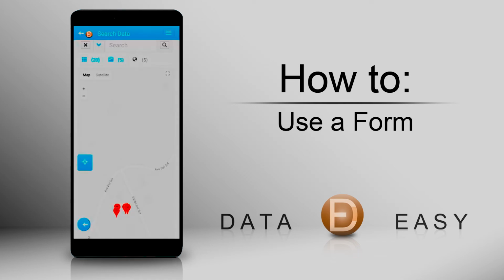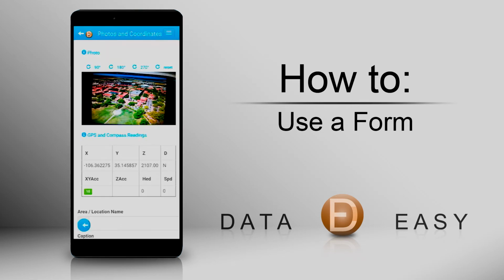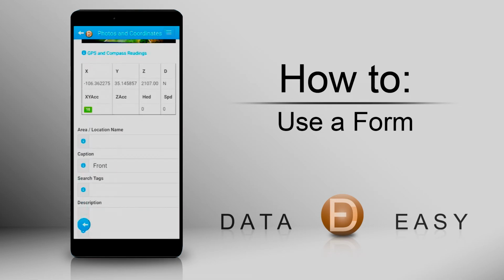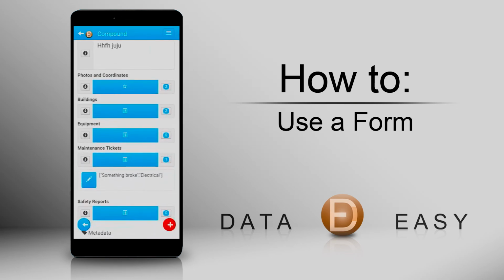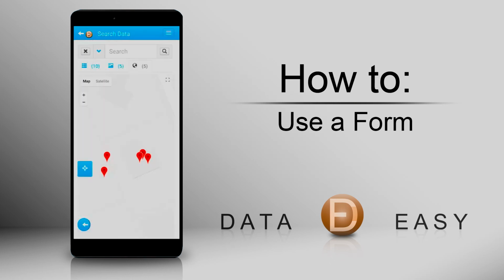When you find what you're looking for, tap on it to navigate to the record. If I find a photo that I'm interested in, a tap brings me to the photo field to view that photo. If I tap the back arrow, it takes me out of the photo field and up to the form record that photo belongs to. If I tap the back arrow again, the app brings me back to the search screen.